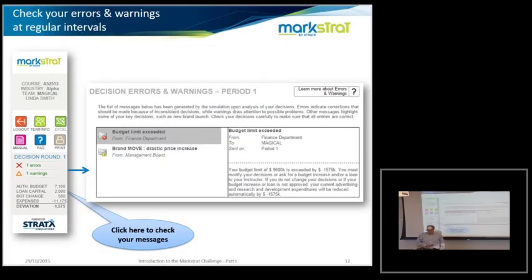The same thing is true. You're going to see, are there errors or are there warnings? You click on those and it will tell you what the issues are. So an error is your budget limit is exceeded. A warning is you're doing a big price increase on one of your brands. Now, it could be that that's what you want, but the system is set up so that it will identify things like that and may help you from making a mistake.